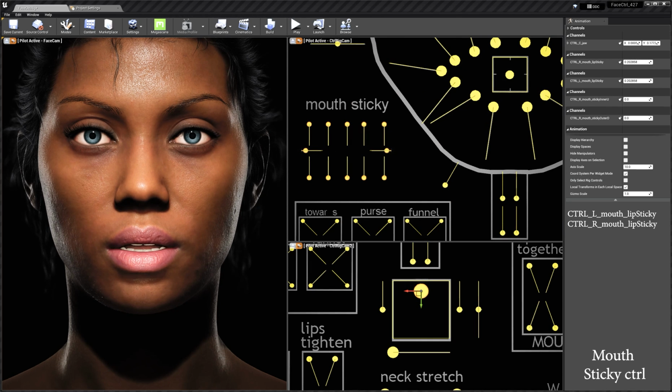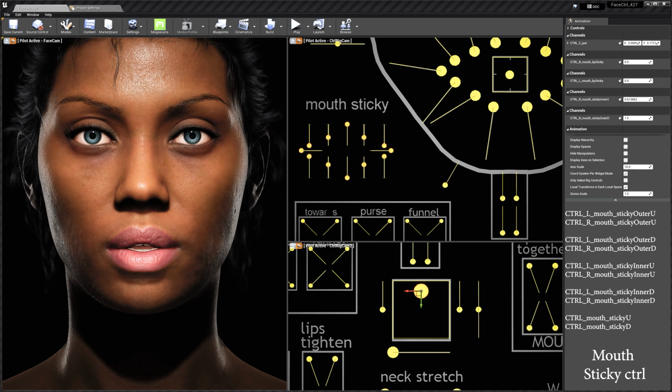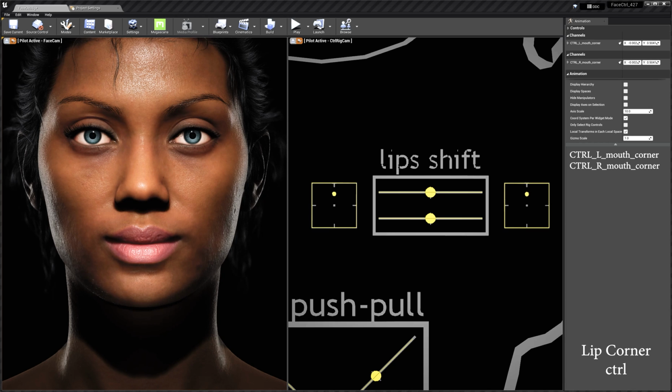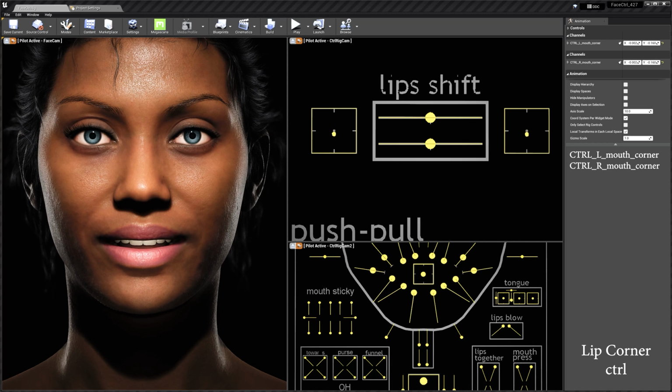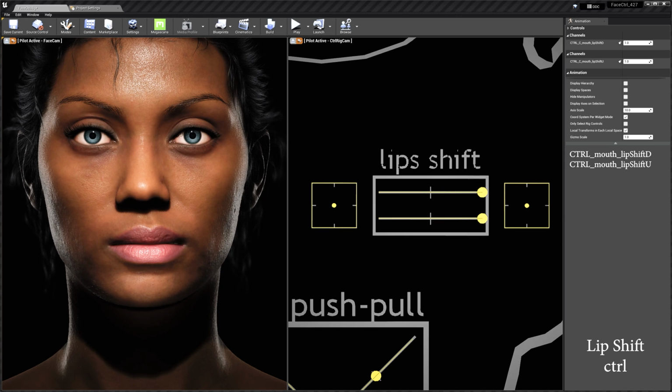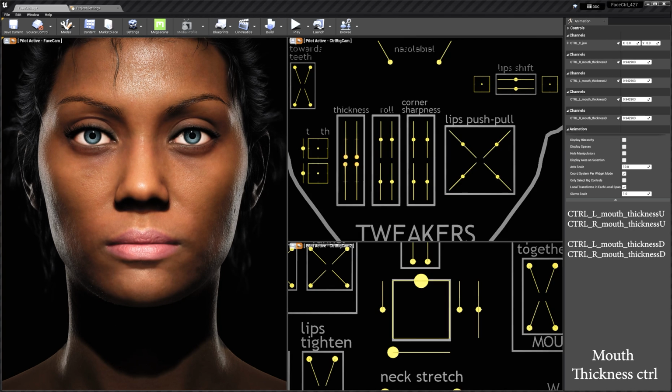The mouth sticky, when using the left and right control, you get this zipper effect. Or you can use the inner and outer up and down controls, giving you more control over the sticky part of the lips. The lip corner control adjusts the corners of the lips. You can use this to accentuate the corners of a smile or a frown. The lip shift control will move the lips either left or right. The mouth thickness control flattens the lips up against the teeth, or it increases the thickness of the lips.